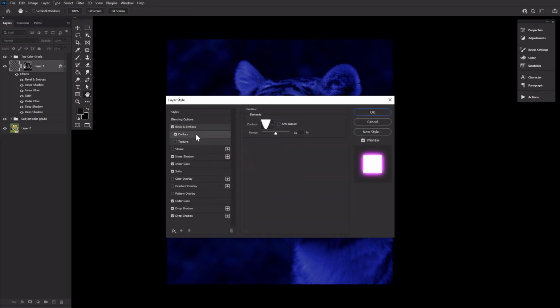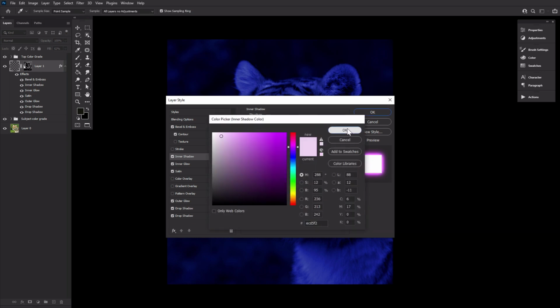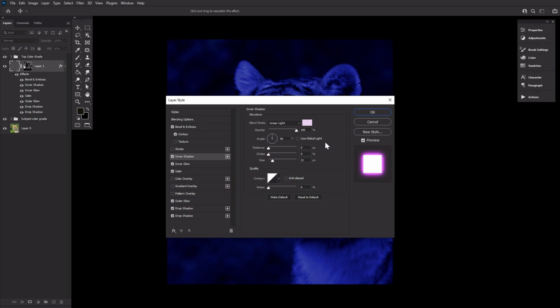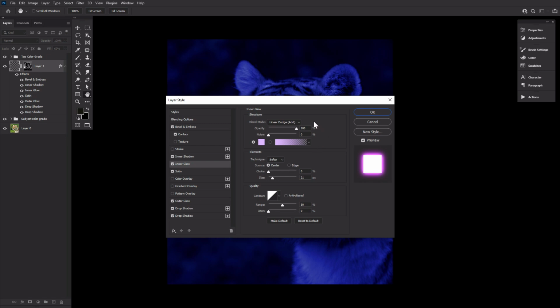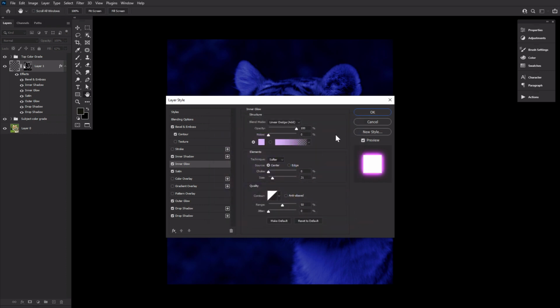Next, a contour, setting the contour to cone inverted, with a range of 50%. Then an inner shadow, setting the blend mode to linear light, a color similar to what you see here, an opacity of 100%, an angle of 90, a distance of 0, and a size of 21. Next up, an inner glow, setting the blend mode to linear dodge, the opacity to 100%, and the color again to what you see here, roughly, the source to center, and a size of 21.